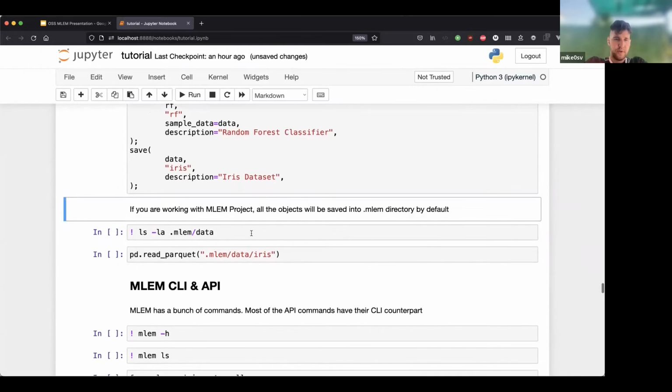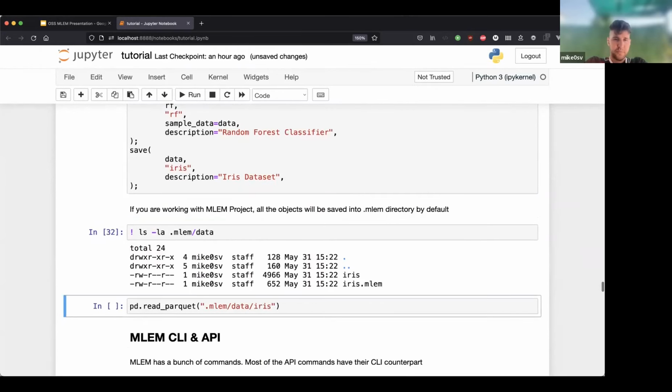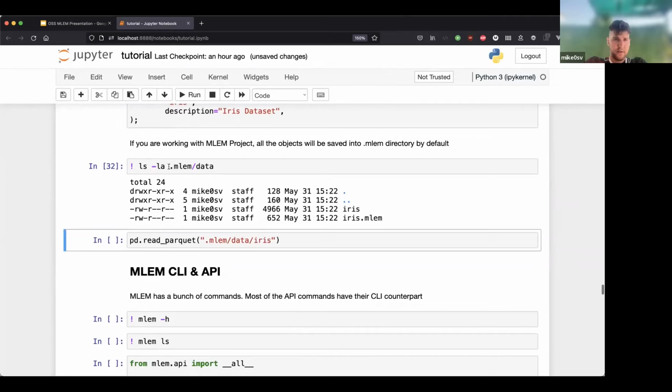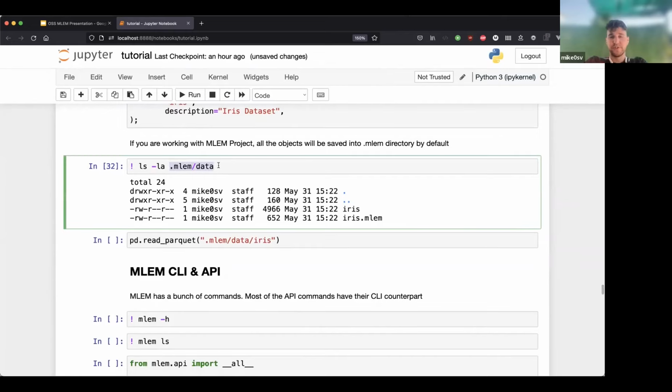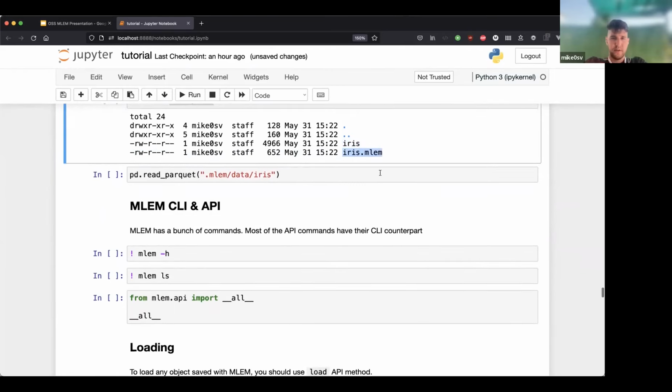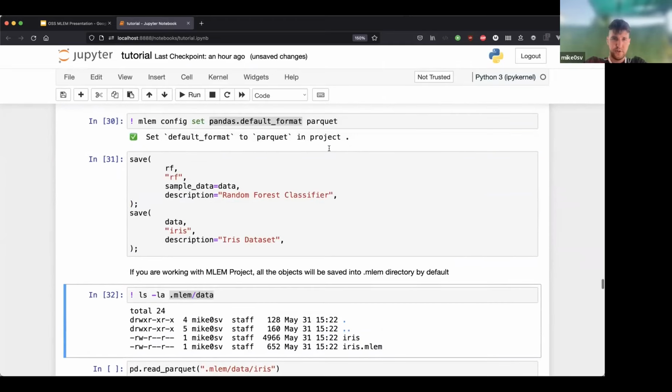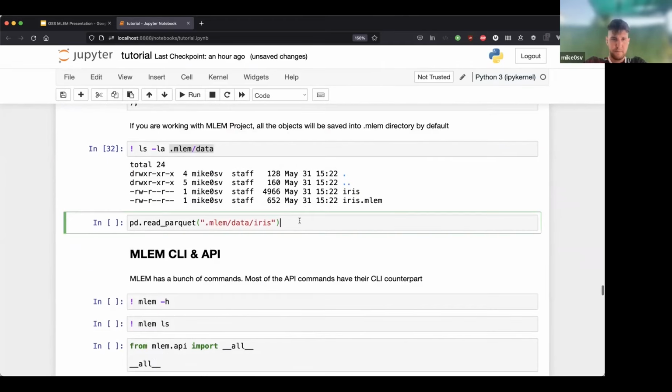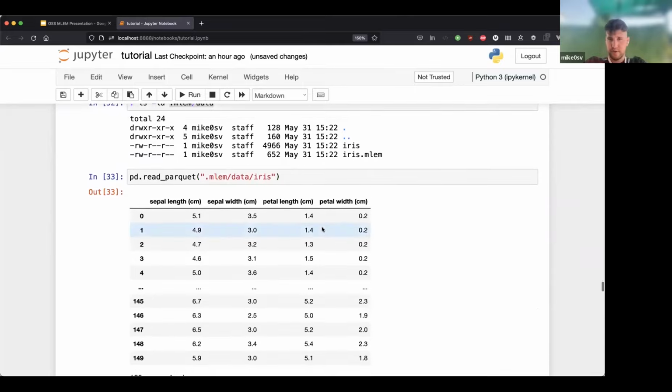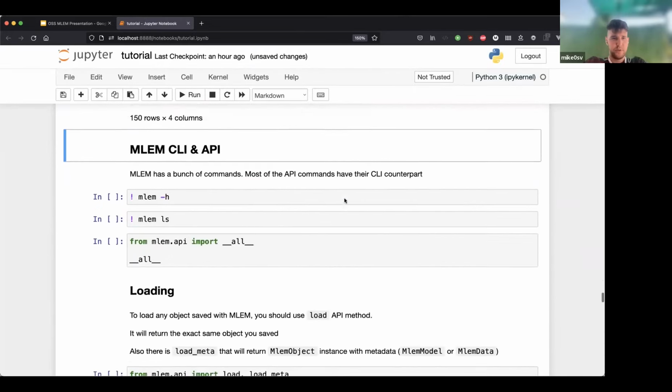And now we have them saved inside the .mlem/data directory, but it's the same binary file and MLEM metadata file. But now, since we changed the default format to Parquet, we can read it as Parquet if we need.